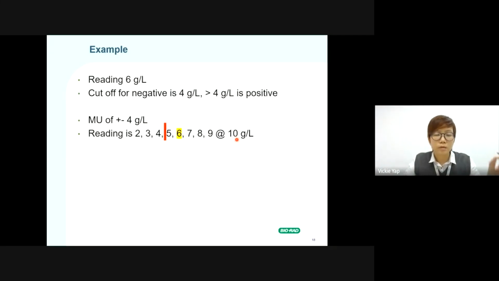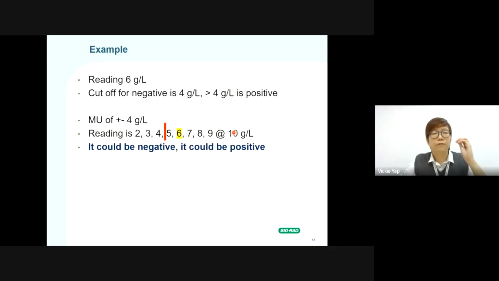So even though I have a reading of 6 and my cutoff is 4, statistically it looks like 6 is above 4. It should be positive. But once we include the MU, we can see that the cutoff is in between. It could be negative, it could be positive. We are unable to make a confirmed decision.